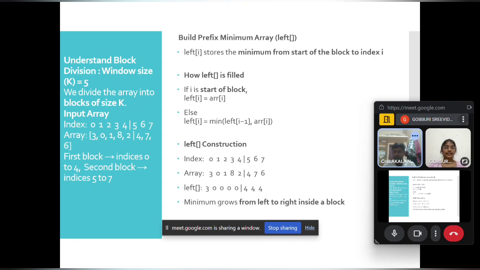Now let us consider an example. Here this array is divided into two blocks, 3 0 1 8 2 as one block and 4 7 6 as another block. Now we are building left for block 1. The first index starts from 0, so it is the start of the block. We already said that if i is the start of the block, then left of i becomes array of i. So left of 0 becomes 3.